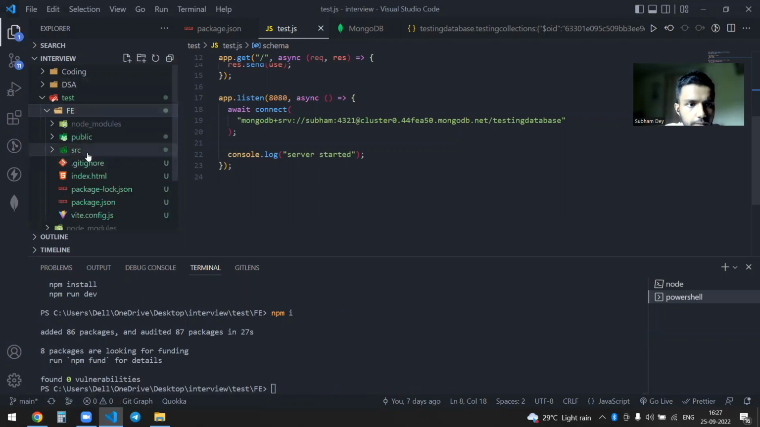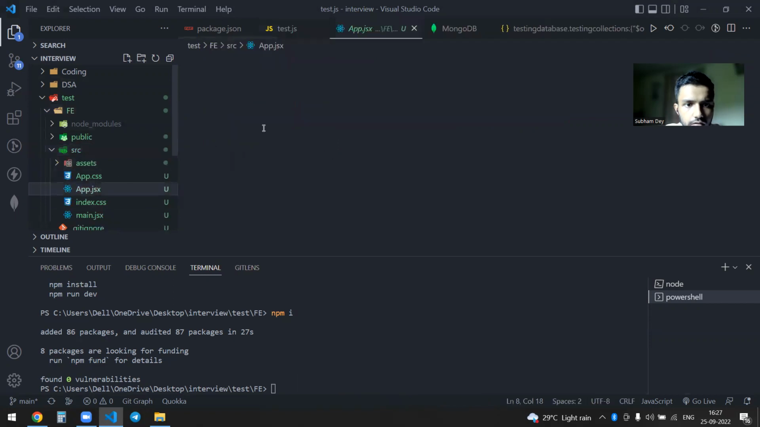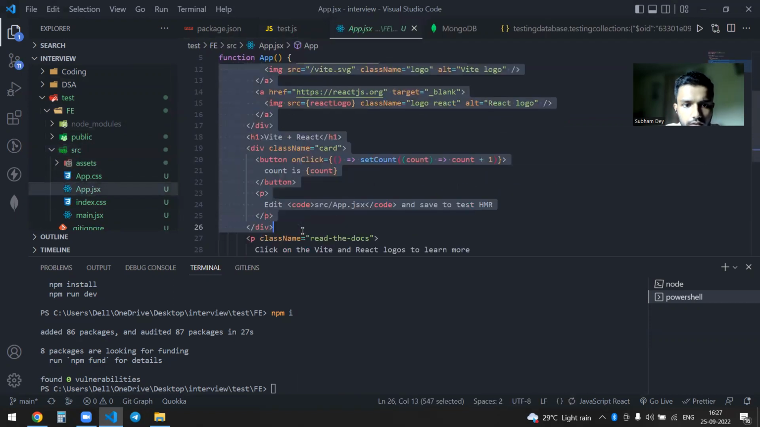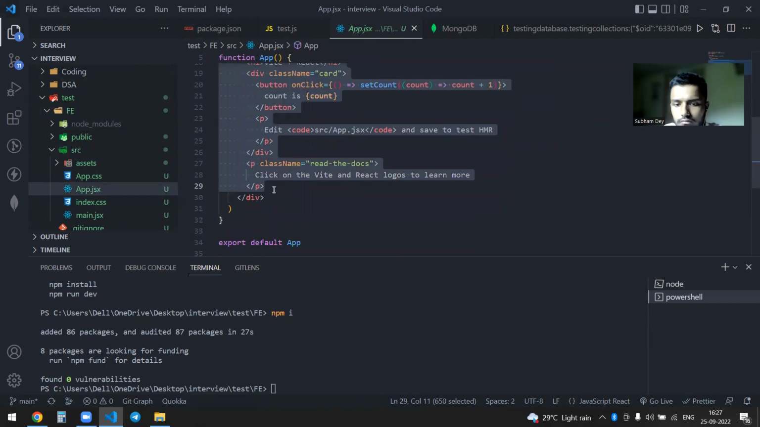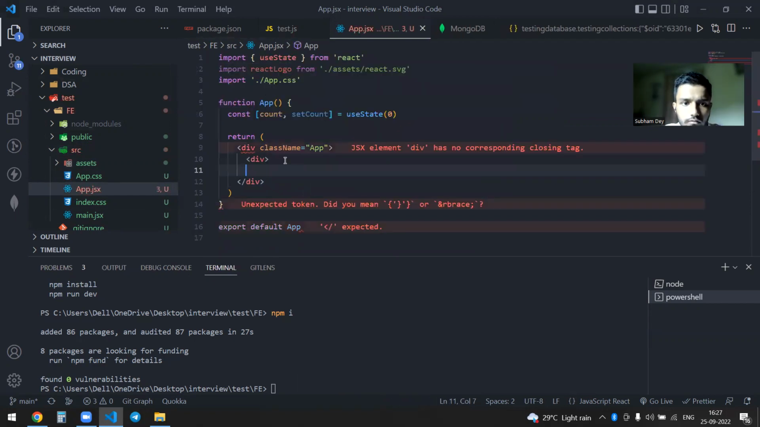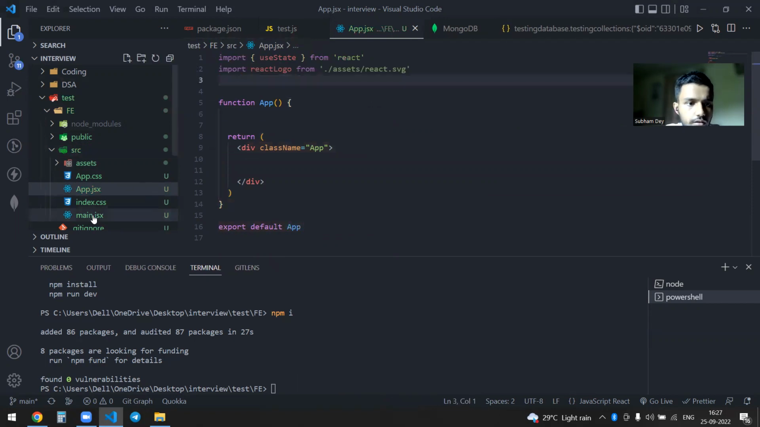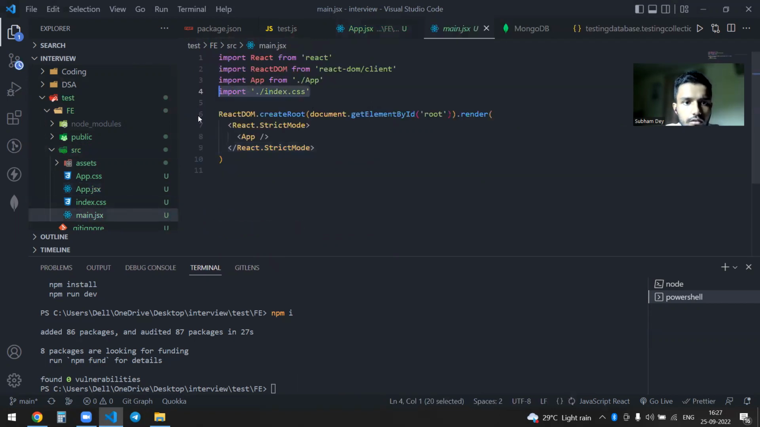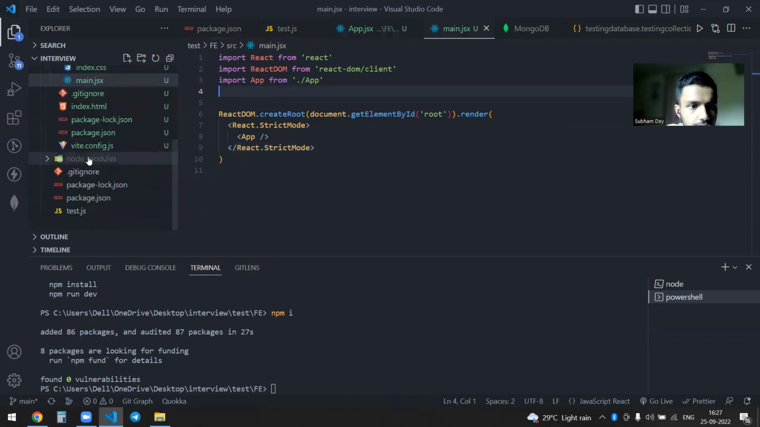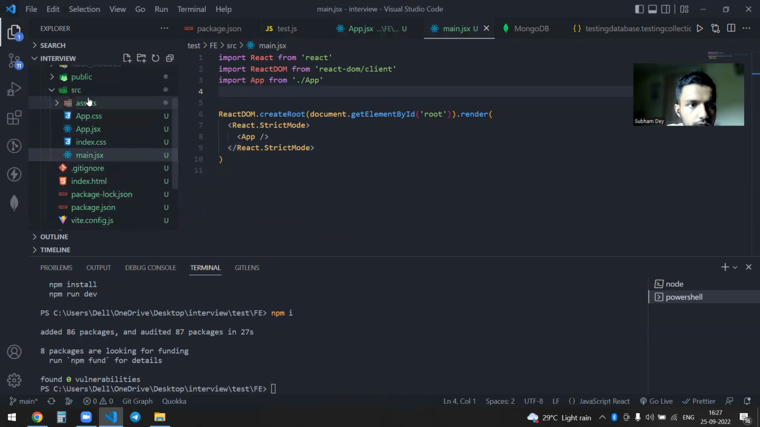So my white app is here. Let me just delete these things. I don't need these things. Just delete this. I don't need CSS as well. Just delete that. Okay, it's good to go.